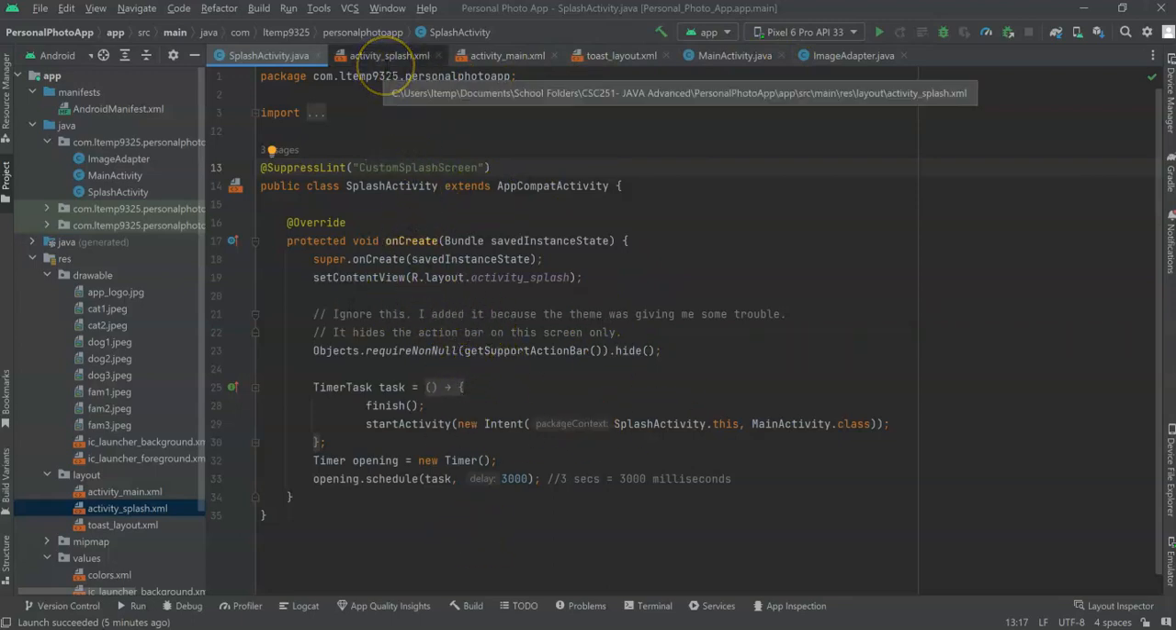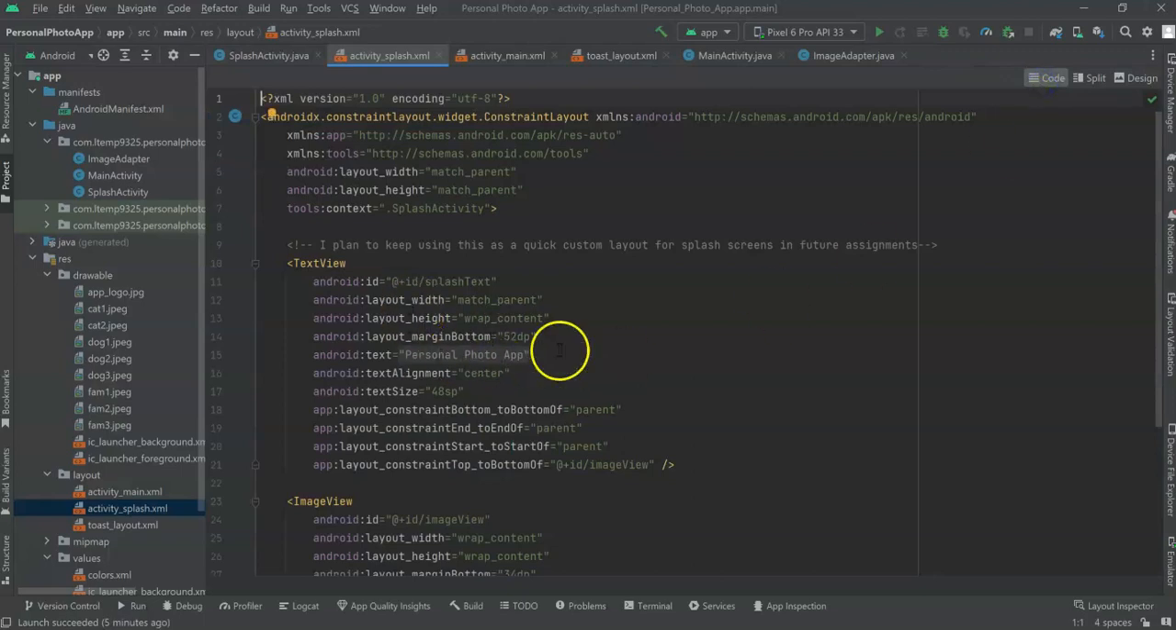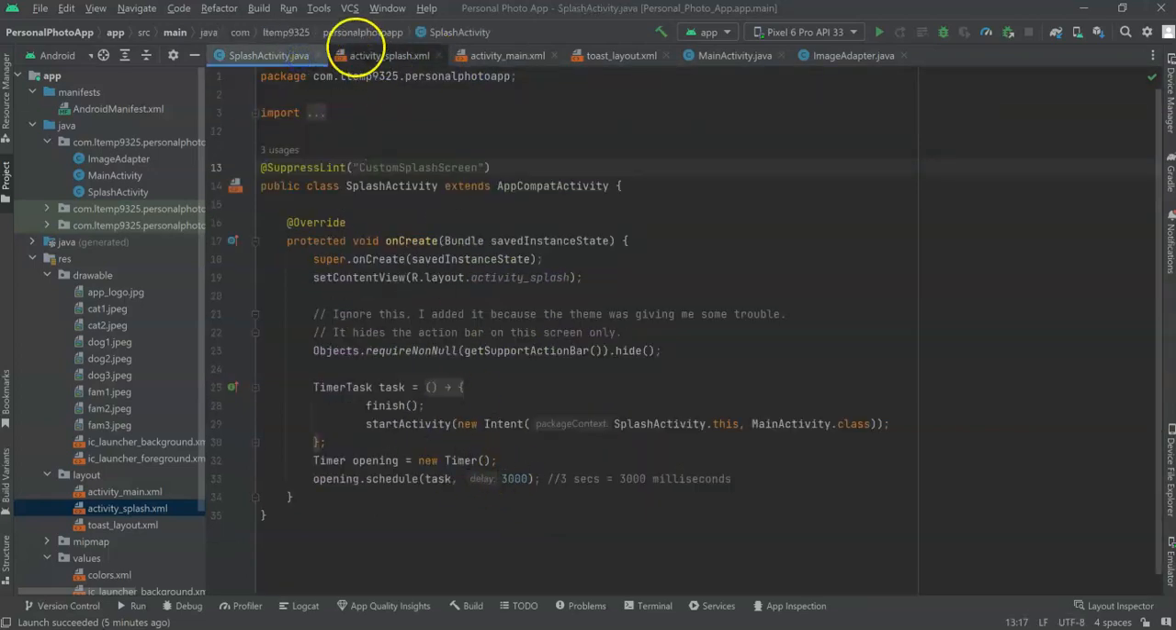I will say that I did go back in, and where I told you last week and the week before that I leave my text view empty unless I want to go out and add it. So this time, because my icon launcher does not strictly say in the icon itself, personal photo app or the name of the app, I went ahead and added that text view back in. So go ahead and close out of that. And again, after 3 seconds, it moves.